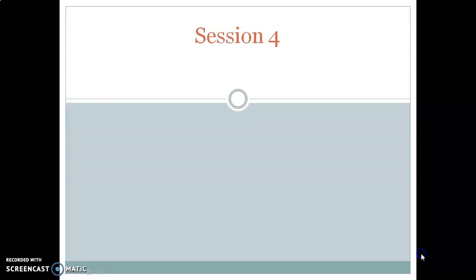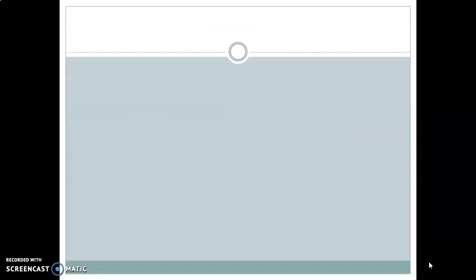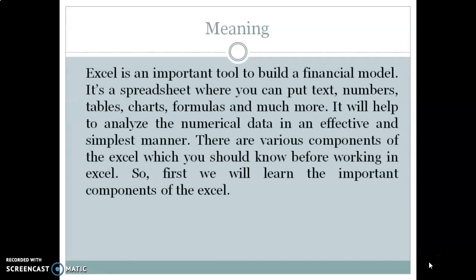In this session, we are going to learn about the basics of Excel. There are so many things that we need to learn in advance if we are developing a financial model. So, Excel is an important tool to build a financial model. It's a spreadsheet where you can put the text, numbers, tables, charts, formulas, and much more. It will help to analyze numerical data in an effective and simplest manner.